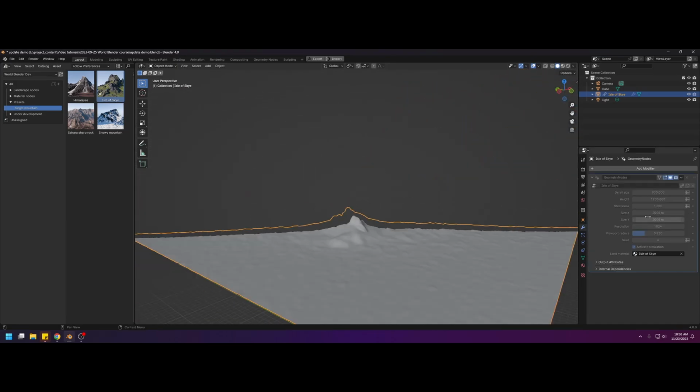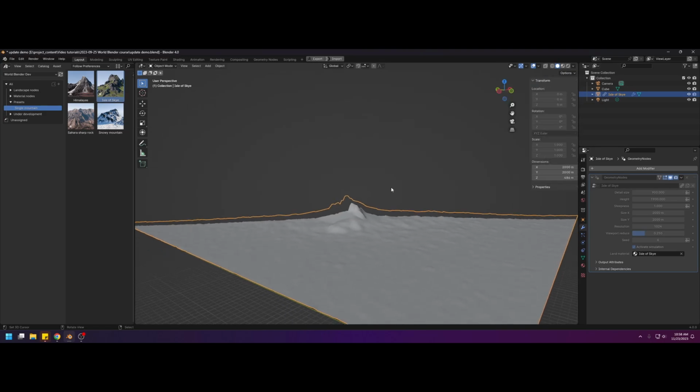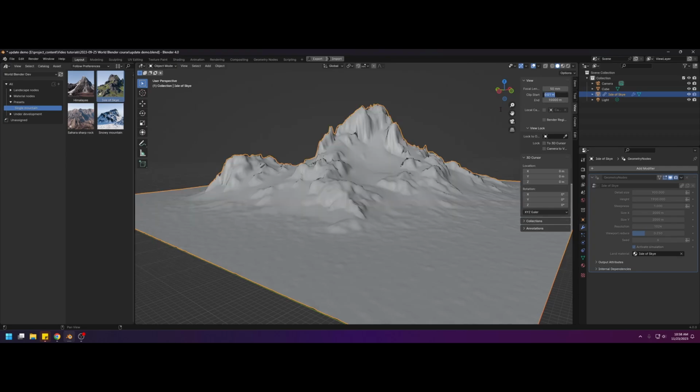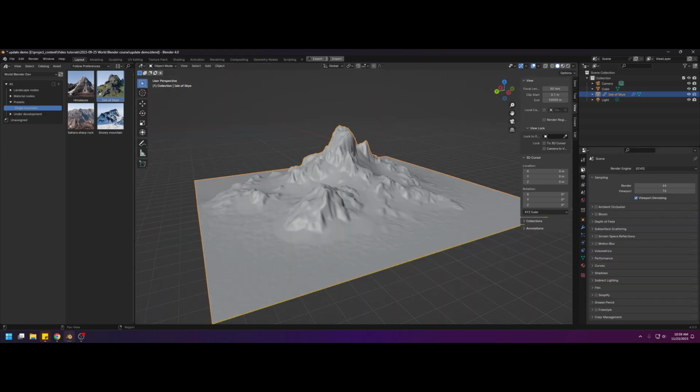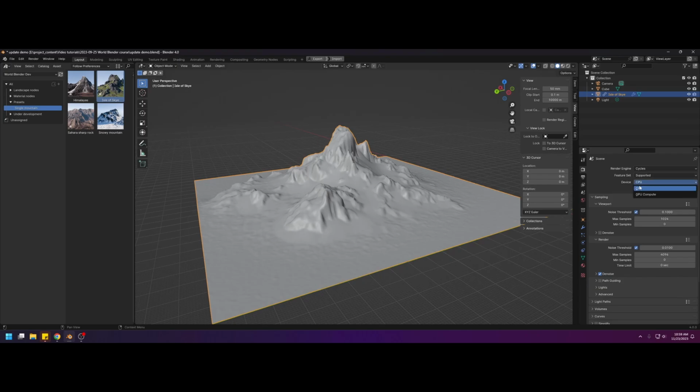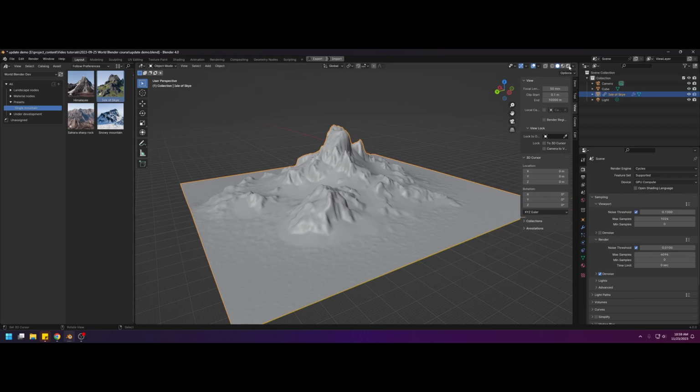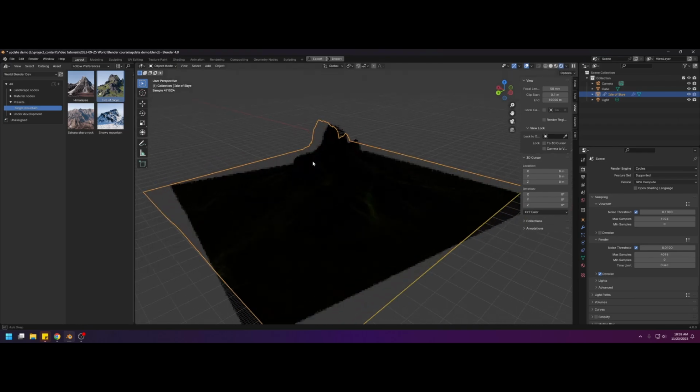It's 2 kilometers by 2 kilometers. So we need to configure the viewport a bit in order to see it properly. So increase the clip end to 10,000 and clip start to 0.1. There we go. And before we try to render, let's change to Cycles, because the material of this mountain uses a lot of procedural textures. So EEVEE is going to be extremely slow. So anyway, let's run the render.